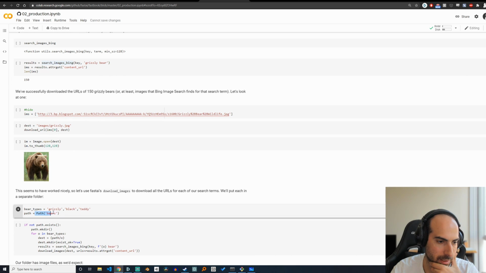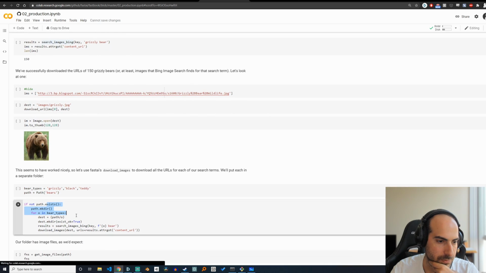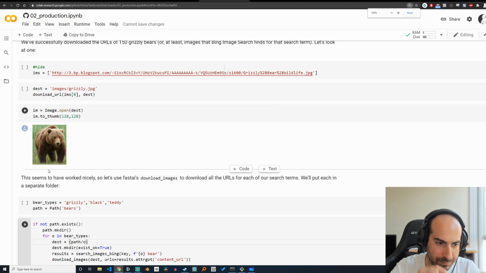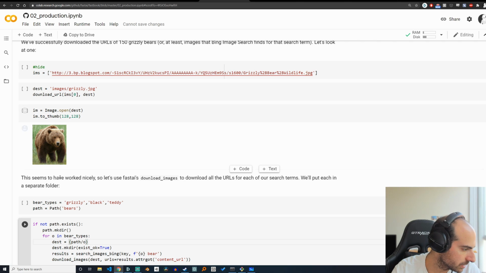Bear types, grizzly, path. So if not path exists, results, image pictures, download images. Okay. So these are very common patterns that you'll see. Here, maybe let me zoom in a bit more. Hope this is clearer.